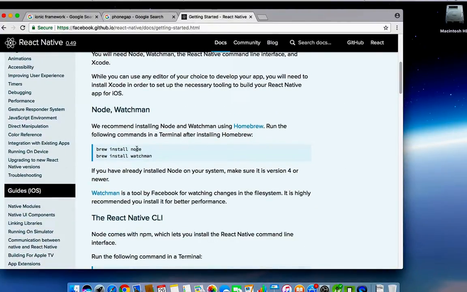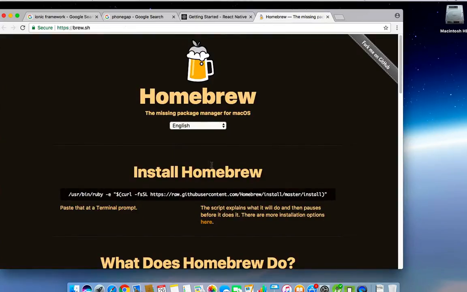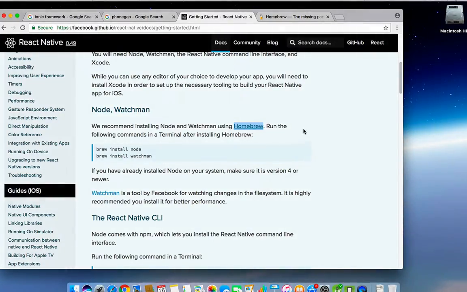If you are building on a MacBook, you need to install Node and then Watchman. We are using Brew. In order to run these commands, first you need to install Homebrew on your MacBook. I already downloaded and installed all these things on my computer.